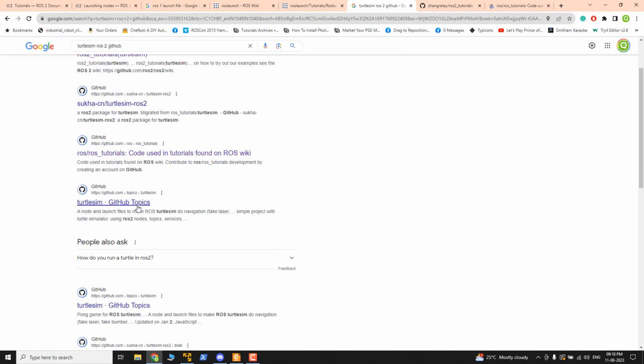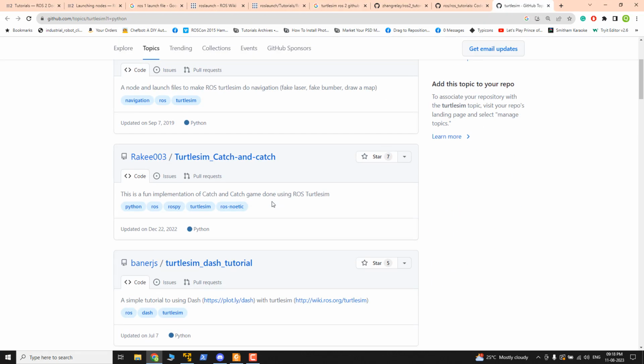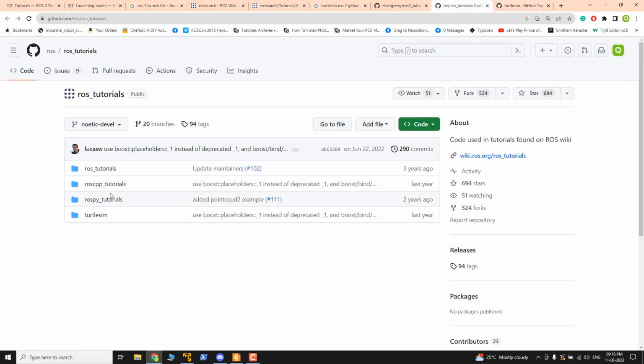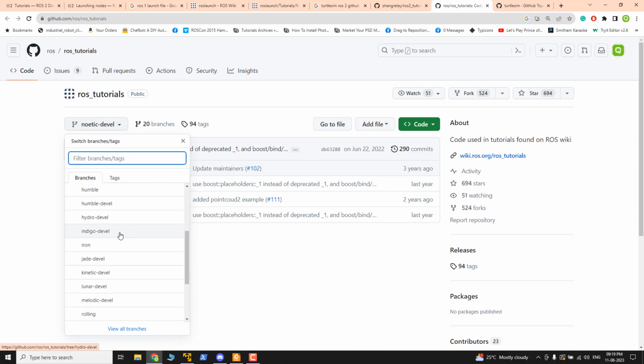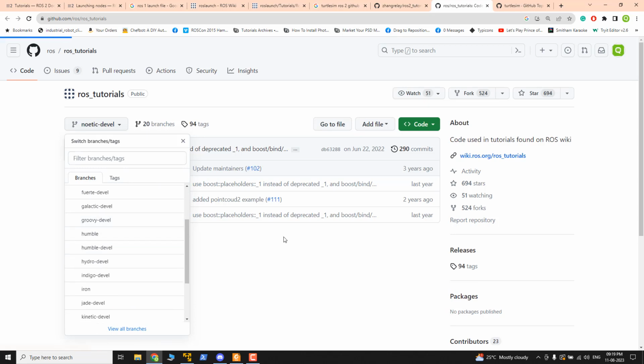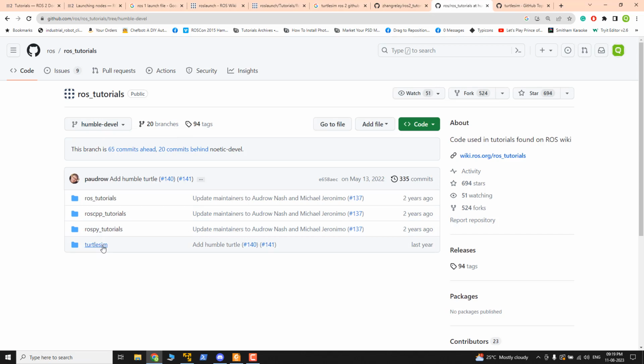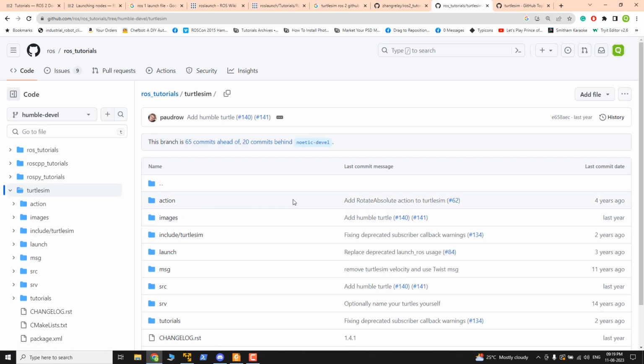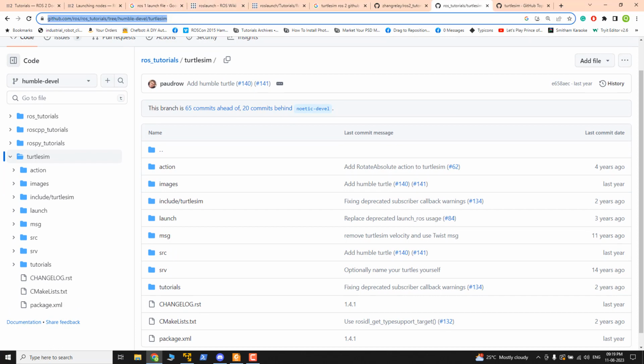Showing some other packages. Okay, let me switch to the humble level. So I think this is the package. Yeah, this is a package. Okay, I'm just sharing the code.